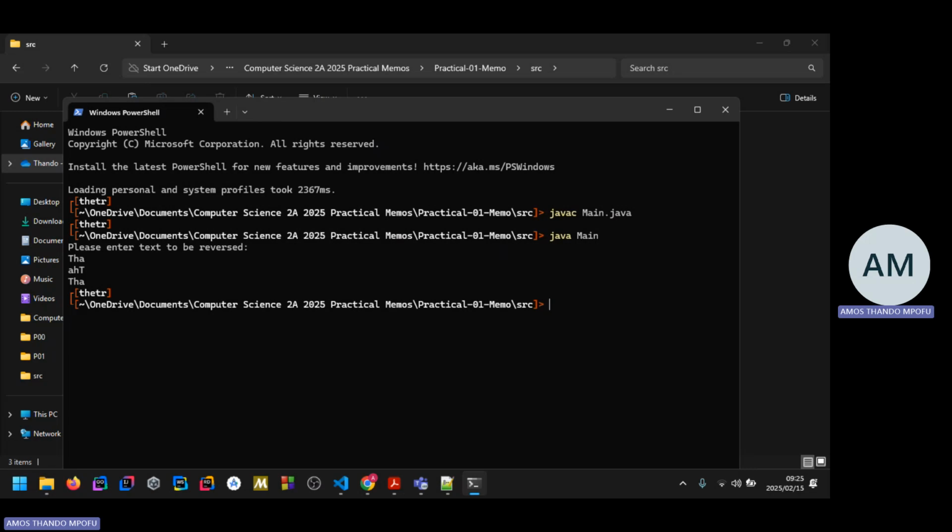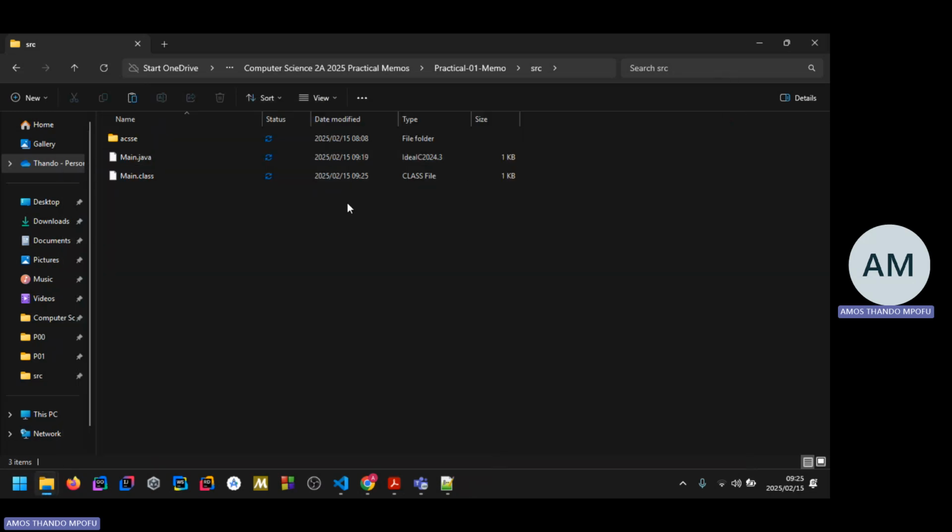Oh, okay, now it's displaying some of the things. Okay, so it does reverse. Like I said, it is reversing. Then why is it getting confused?